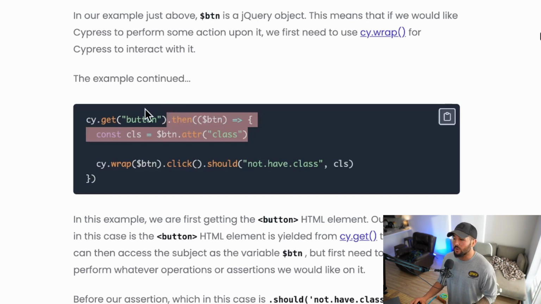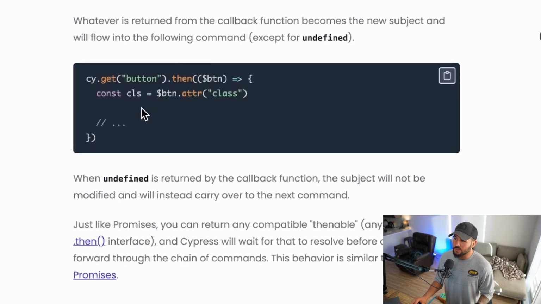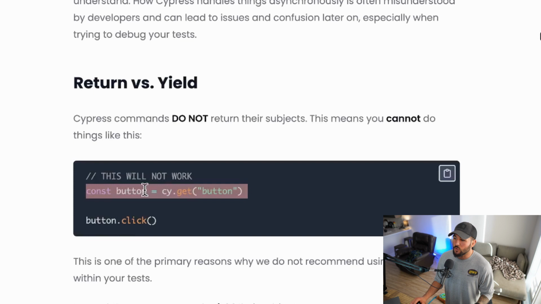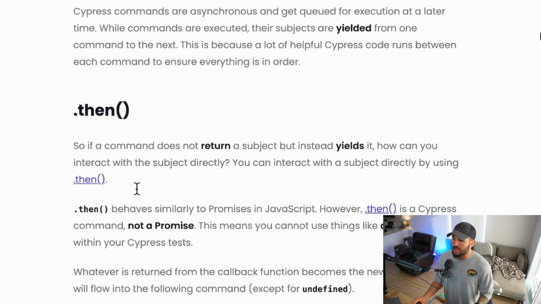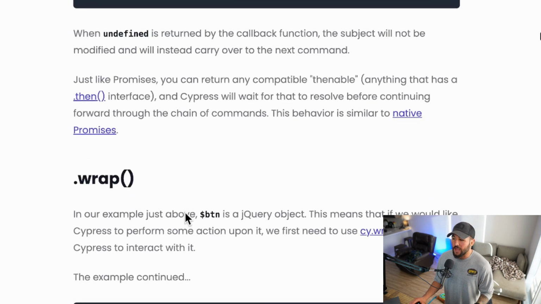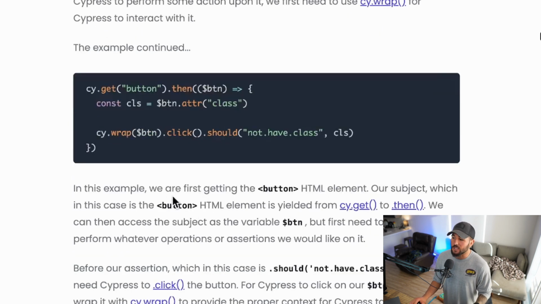So it's helpful to know that Cypress is asynchronous and you shouldn't just use a variable like it shows here at the top. And if you want access to a native element on the DOM, you should use a .then. And then if you want to make a Cypress assertion, you should wrap that element in a cy.wrap. Okay, so a little bit of a trickier part here, but I would say just know that this is a thing that you need to do.